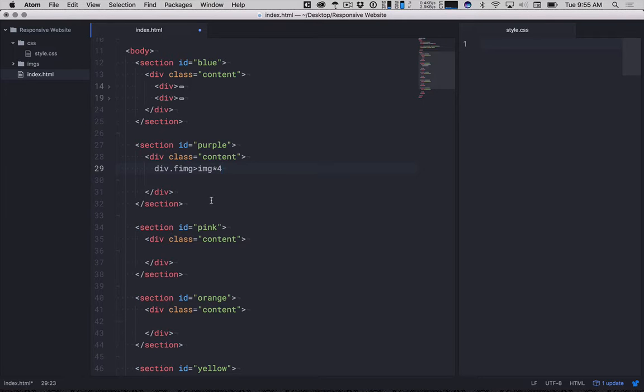Anyway, that angle bracket. Now I can't even remember if it's greater than or less than. That just says that the next thing that follows is a child of the thing that came before. So that says that this img, this image, is a child of div class fimage. Cool. Make sense? All right.